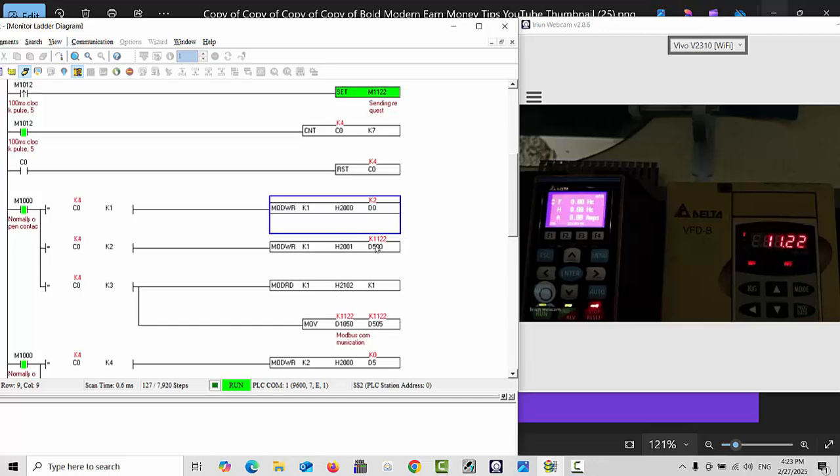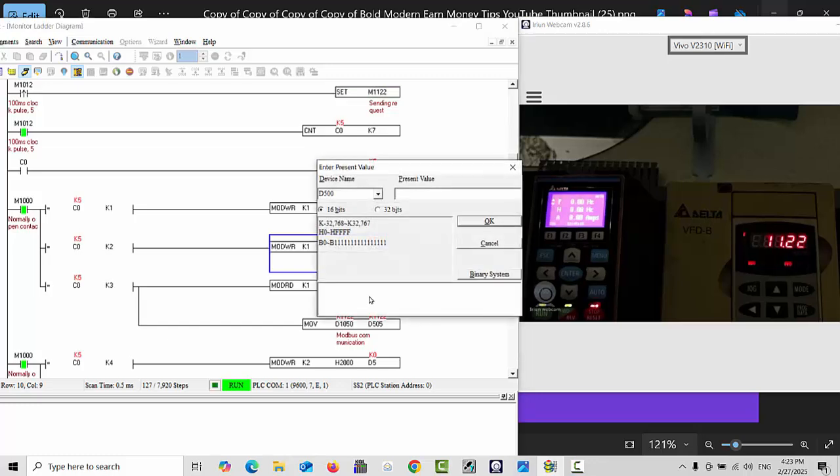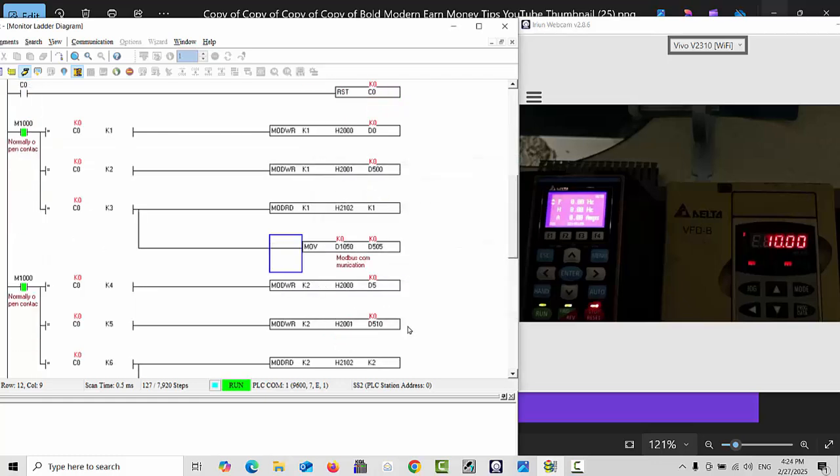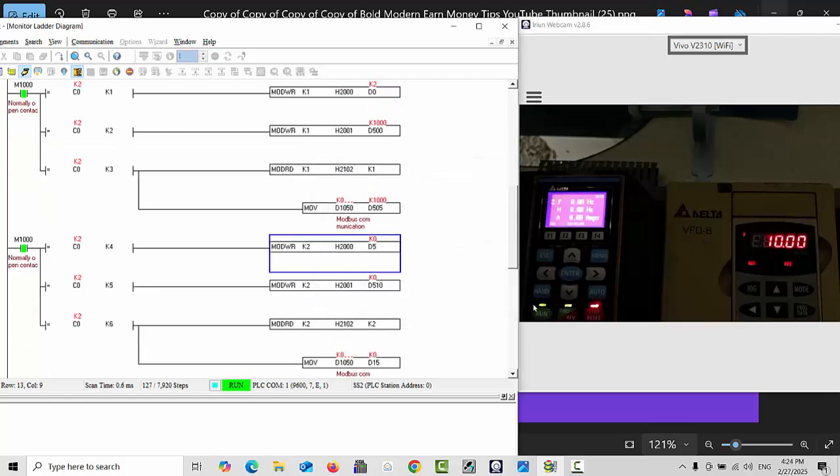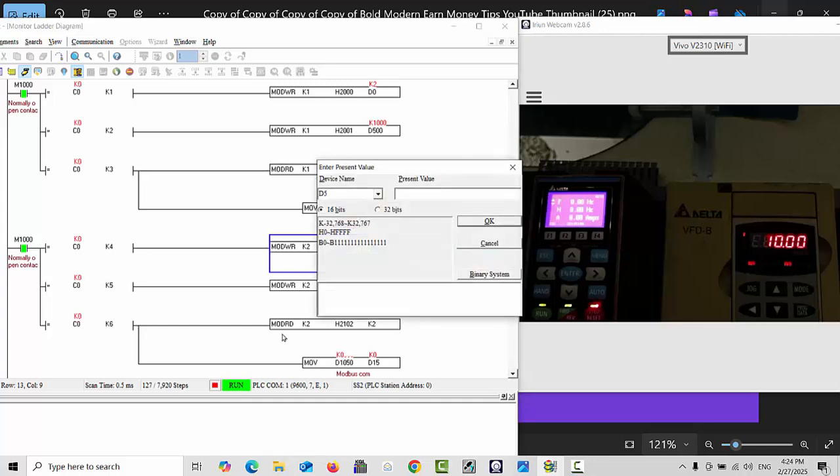I change this frequency also at D500. We will change the frequency, K1000, at 10 Hertz I will change, and you can see this is the 10 Hertz now ready. And next for our drive we will give the command. It already has a run command, but we will remove the command. At D5 we will set K1, after that it will go to stop mode. You can see now it goes to the stop mode.